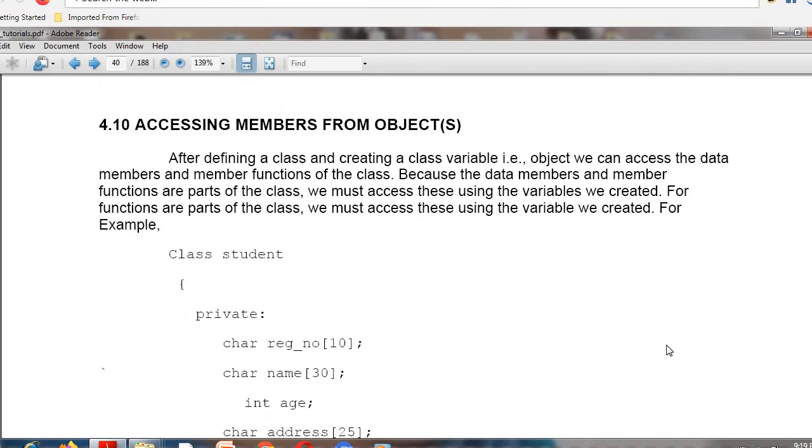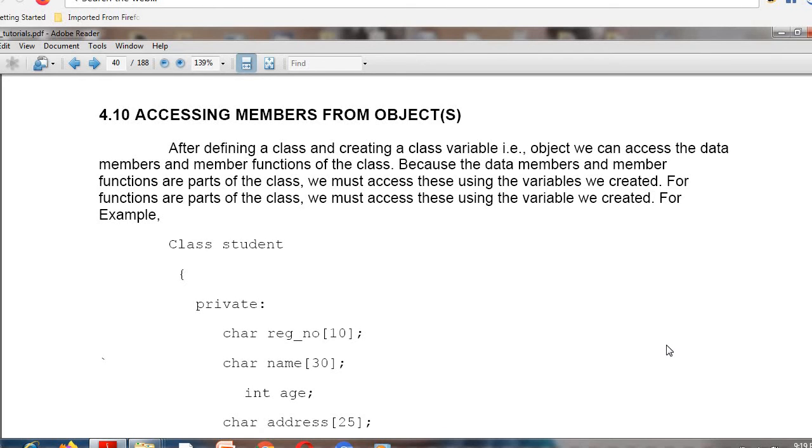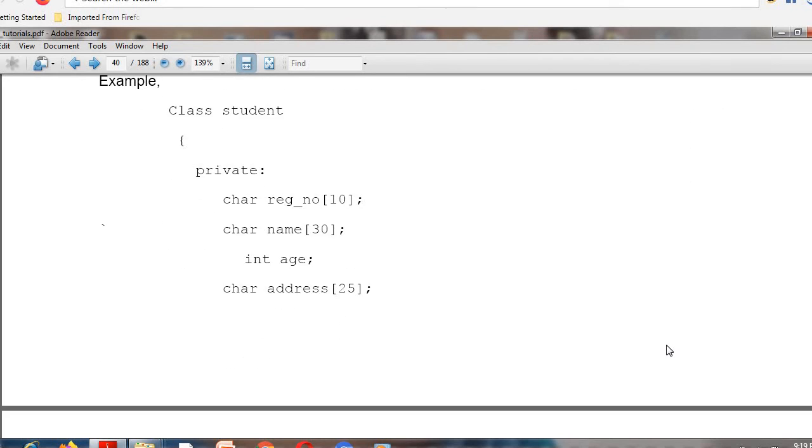Now we are going to discuss accessing members from objects. After defining a class and creating a class variable, that is, objects, we can access the data members and member functions of the class. For that we take a simple example. Suppose we define a class student.